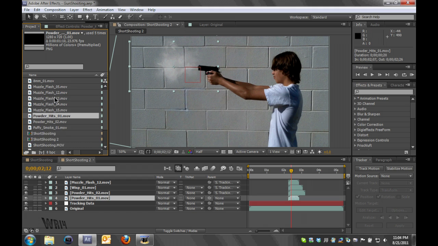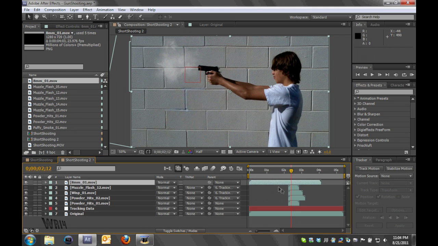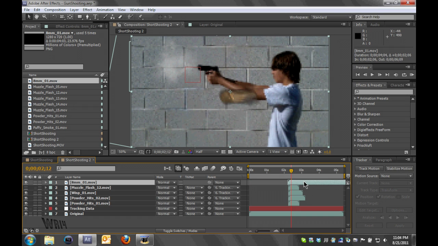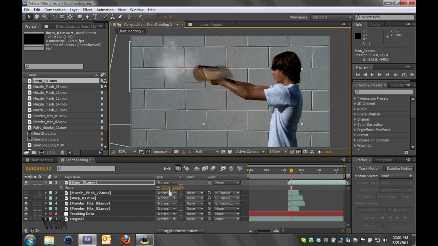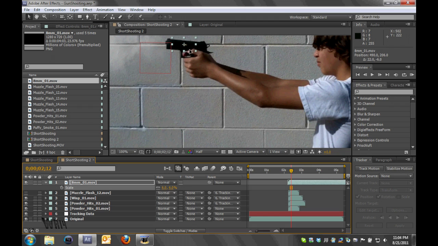So the next thing is the shell casing. I used 8mm 1, move it above the muzzle flash. And this one we're going to put right one frame before all the other ones. And that's going to be scaled down a lot. I think my other one was about 6%.